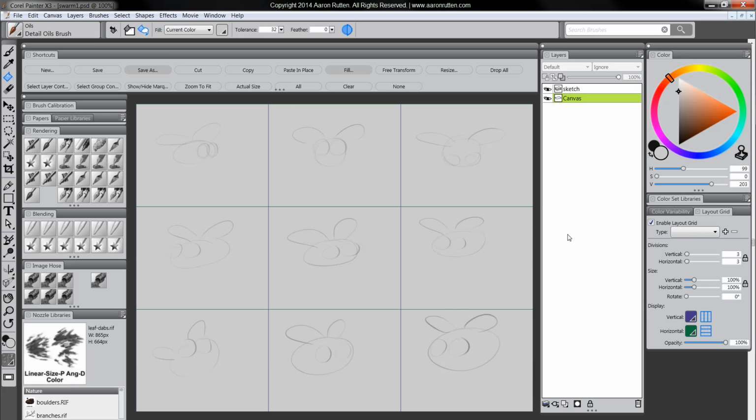Now we have this gray, and then I'm going to create a layer for each of these flies just to start out. So I'm going to need 9 layers, so I'm going to just make 9 layers really fast.